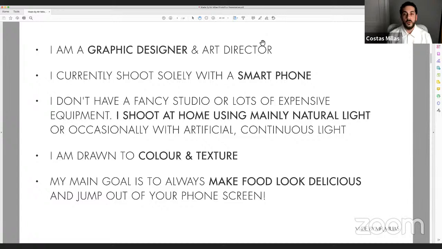And what's great about what I hopefully can do for you guys in this presentation is show that you don't really need a lot of expensive equipment, because I don't have any. I shoot at home. I move furniture out of the way in my living room and in different places of the house to find the right light. So I shoot mainly with natural light, but I occasionally, as I have a day job, also shoot with artificial continuous light, particularly at night time or during the winter in the UK where there just isn't any good light. And I'll show you some of that again as the presentation goes on.